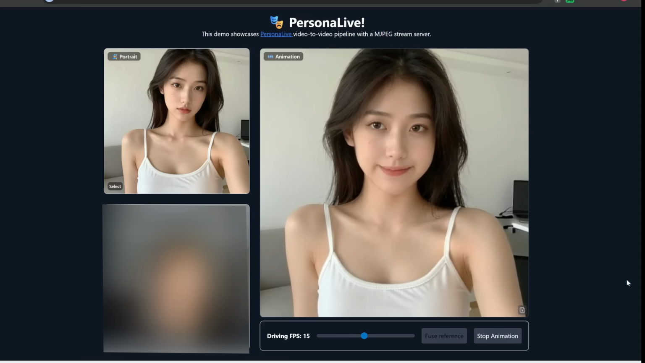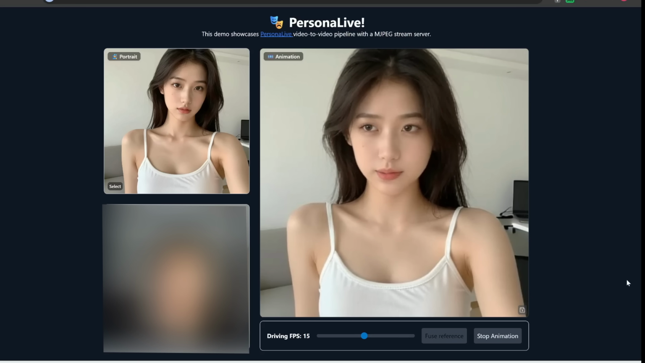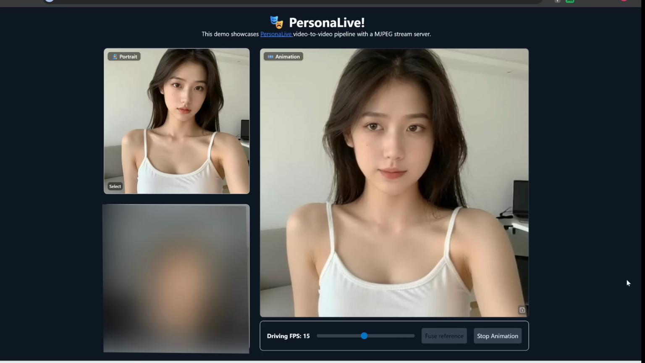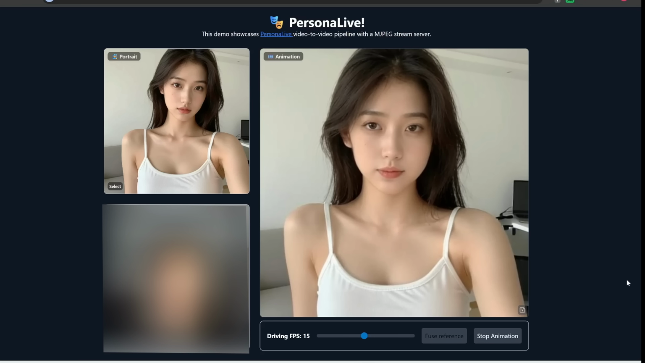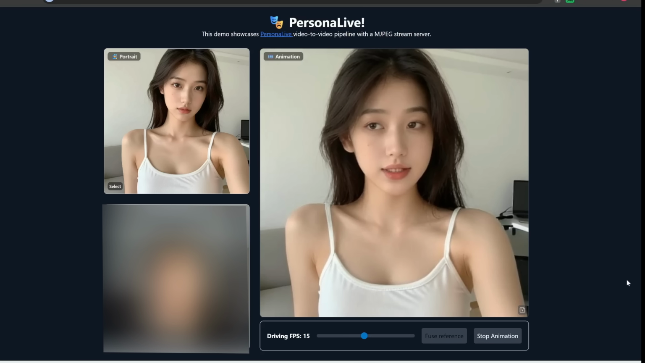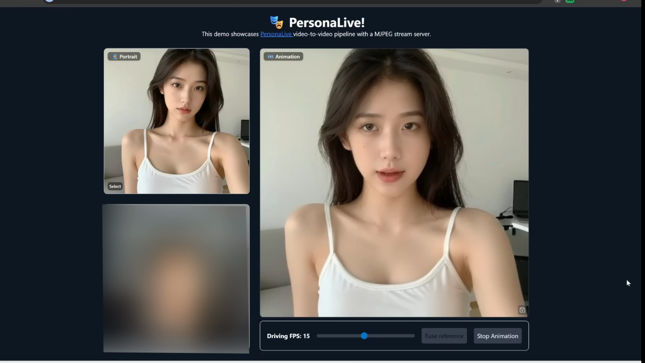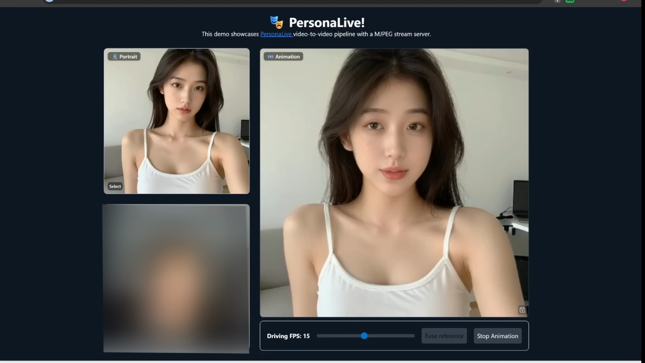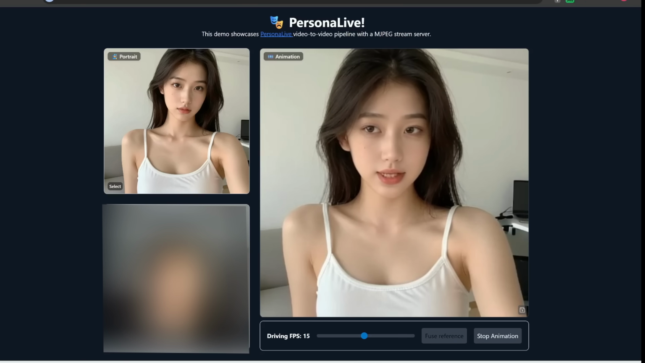Next, let me test out some different expressions. So I'm going to smile first. Doesn't look too bad except for her teeth, which are kind of warping over time. Next, I'm going to show a frown. So that also works pretty well. Now, for research purposes, of course, next I'm also going to try to cross my eyes and stick my tongue out. And that also works beautifully. So there you go. Here is how you can turn yourself into a hot girl in real time.